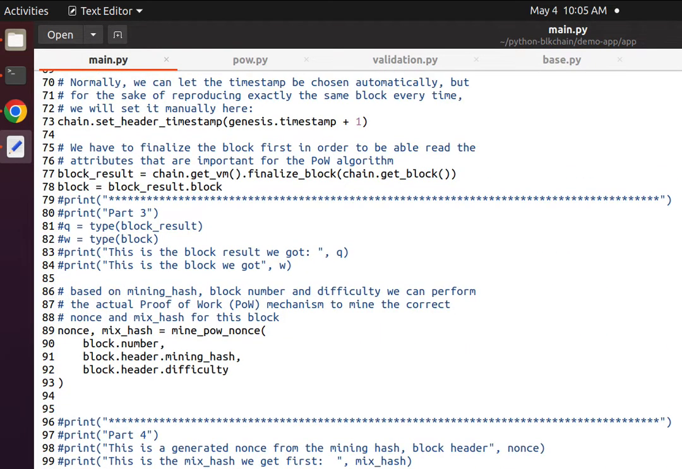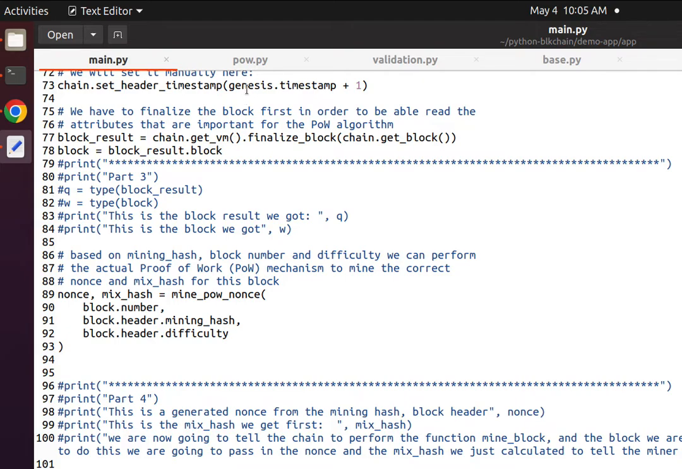And then we're going to set the header for the block, because when we say there are no more transactions, it's going to start forming a block. So then we're going to create from the chain VM, which we defined above. We're going to finalize a block. So we're saying no more transactions can be added to this block. And then we're going to say the block result. This has some proof of work stuff in it too. And we're going to say this is what the block is.